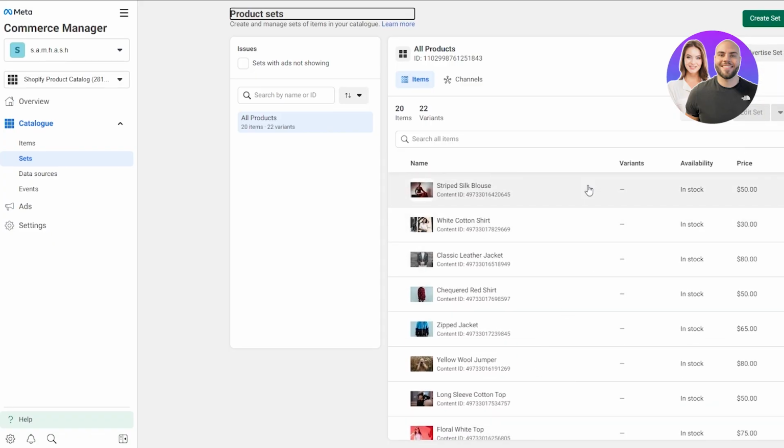Then we can go ahead and import all of them within our Shopify store or our Instagram shop, and then we can go ahead and sell them. So pretty simple. This is how you do it. This is how you connect your Facebook shop and your Instagram shop with Shopify.